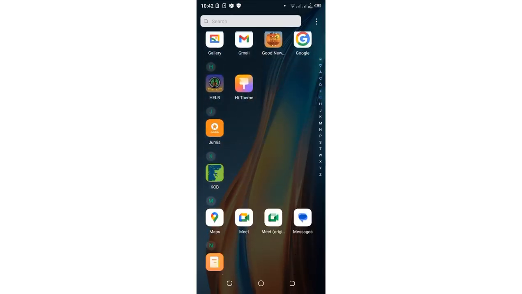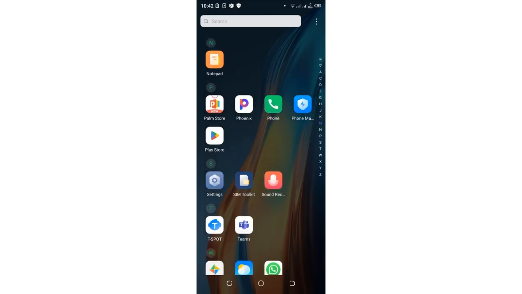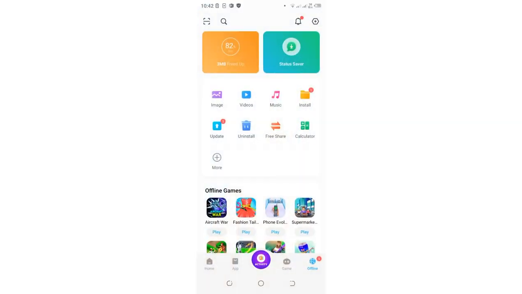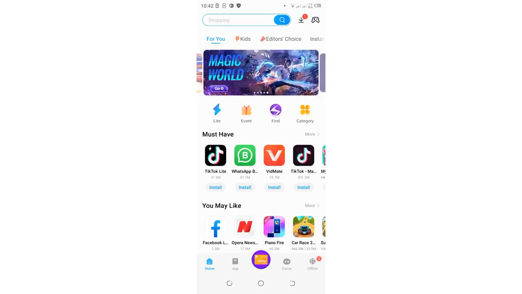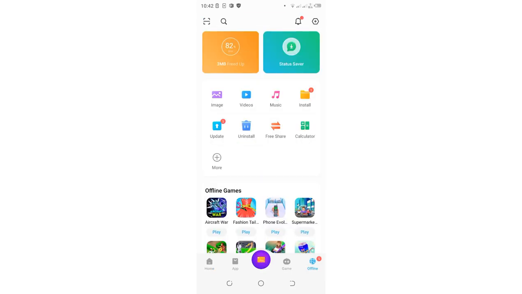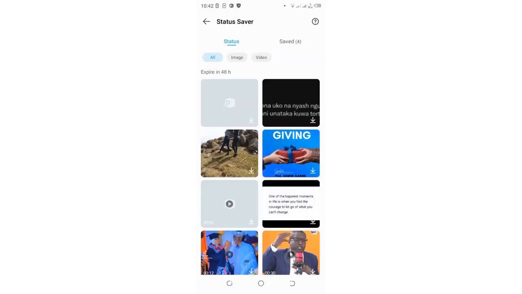These devices have an app named Palm Store, a very good app which allows you to download and save WhatsApp statuses. You can see it here, named Palm Store. When you get into that app, if you have not logged into it again, it will be at the home, but you need to click where we have an option named offline, and after getting there, you see an option named status saver, which is at the top on your right hand. It is here. Then it will open.